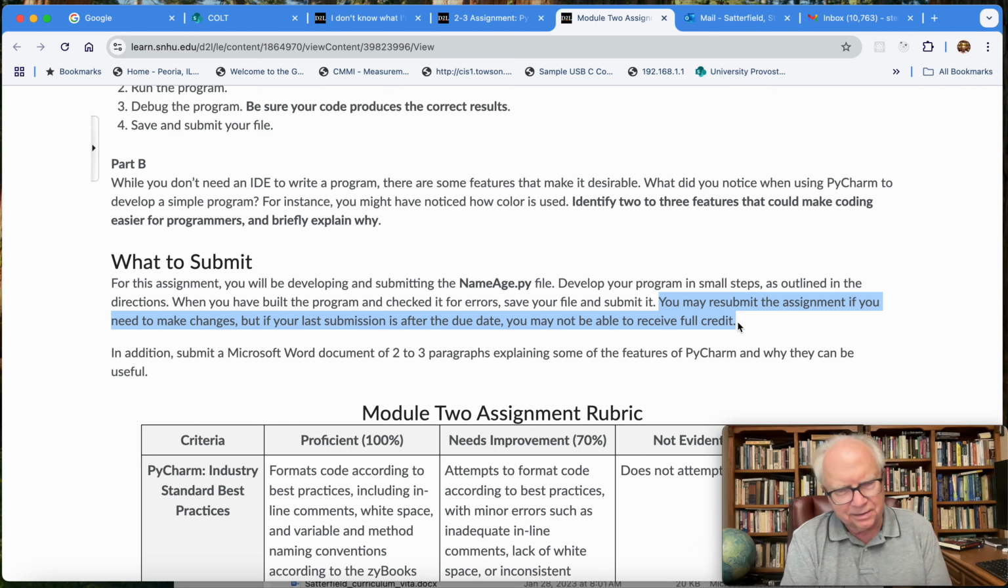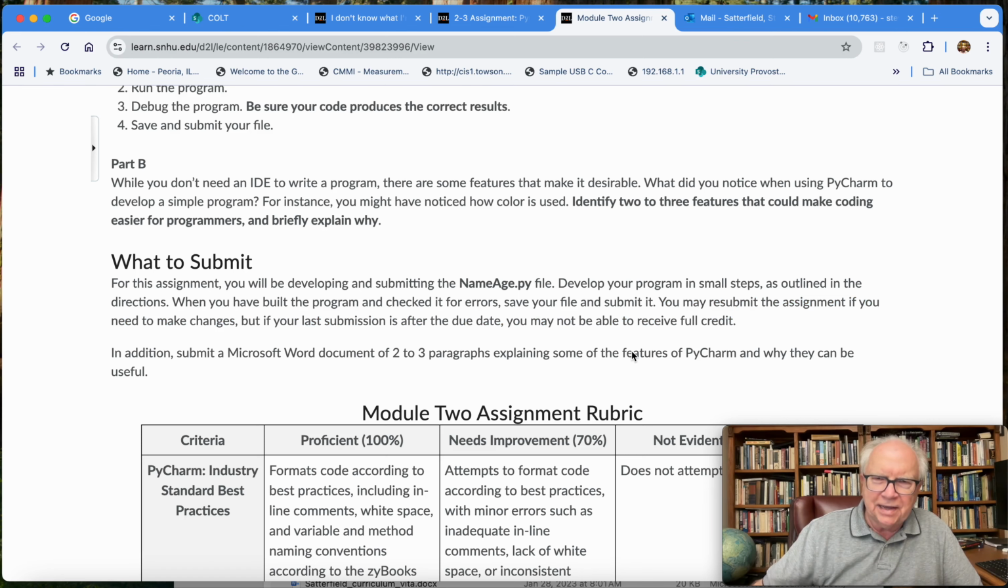So even though the deadline is Sunday, definitely get it in before Wednesday. That's the best advice I can give you. And if it's there Wednesday, I'm not going to penalize you for being late because it was due Sunday. But after that, there may be a penalty.